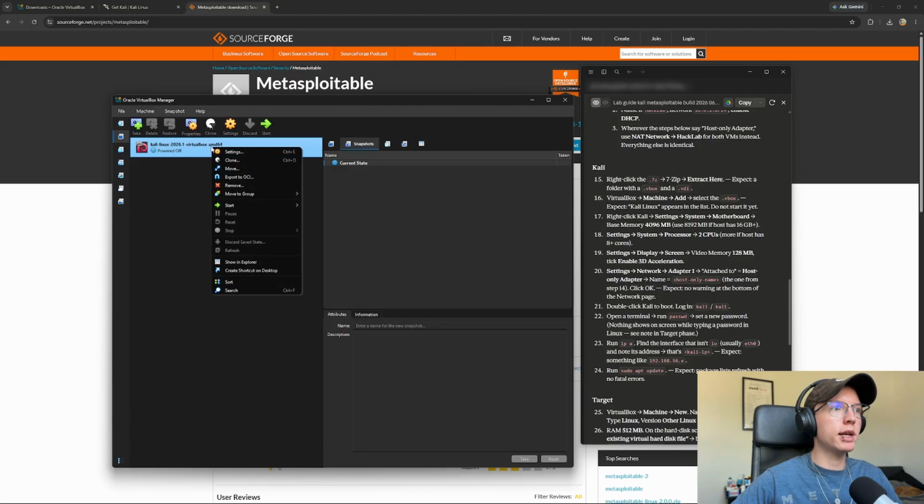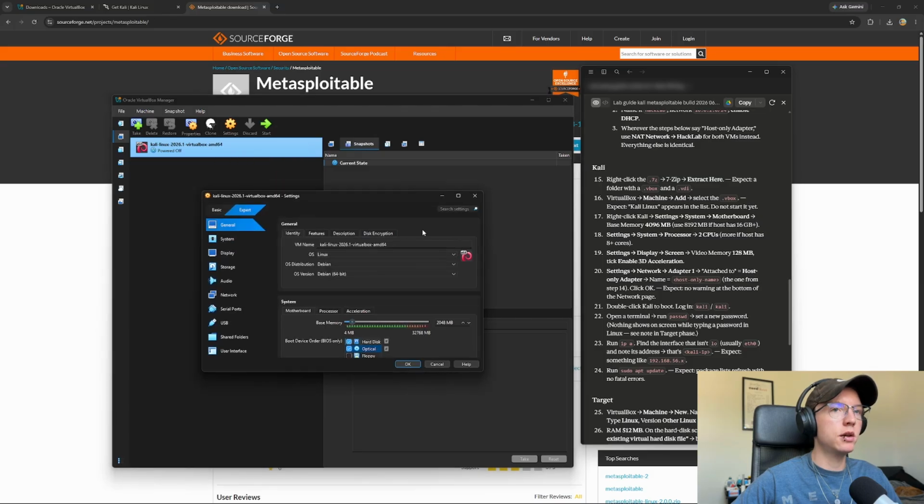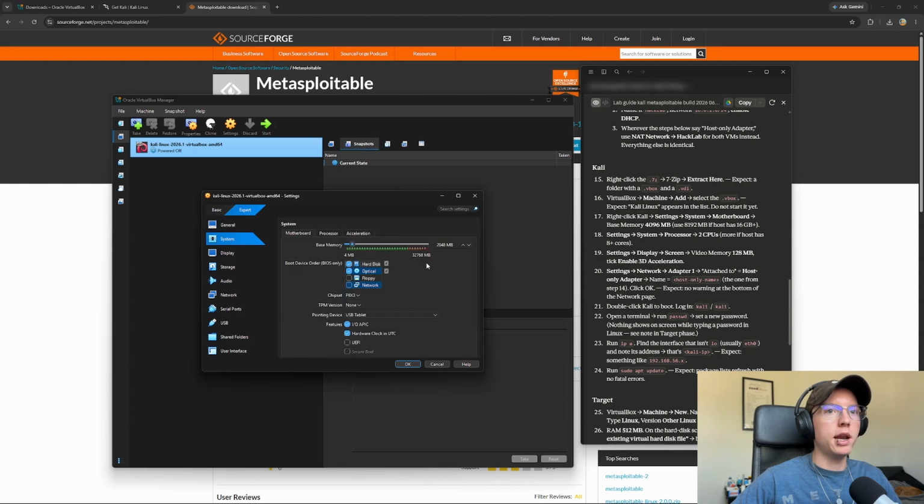We'll go ahead and right click it, go to settings. There are a few settings that we want to go ahead and change here before we move on. We'll do system, and under where it says motherboard, go to base memory, and we want to jack this up to 4096 megabytes of memory. Then go over to the processor tab. We will make sure that that's on 2 CPUs.